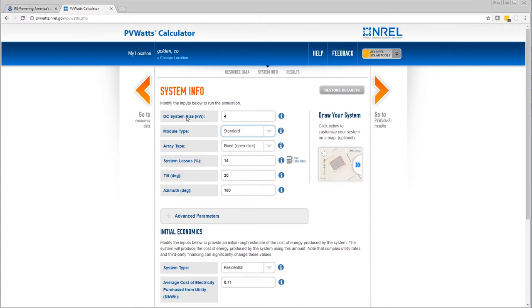So we'll start at the top, DC size array. This is the size of the system that you would like to run an analysis for. These can range anywhere from very small systems to very large commercial or utility scale systems. The next box is a module type. What kind of panel is actually going to be used on the project, whether it's a standard panel, premium efficiency panel, or a thin film, which has a little bit lower efficiency, but is typically less expensive. To start out with, we'll just leave these defaulted.